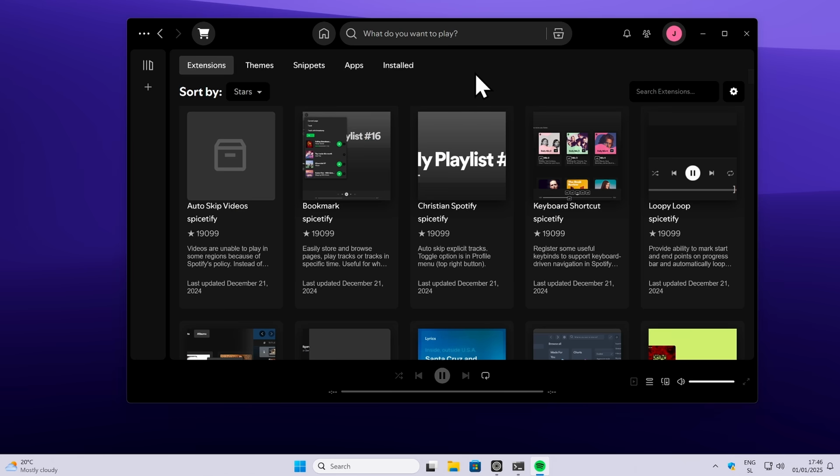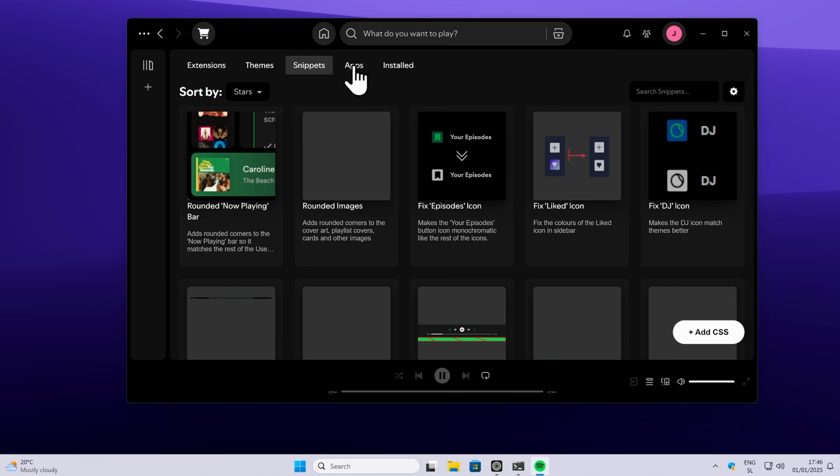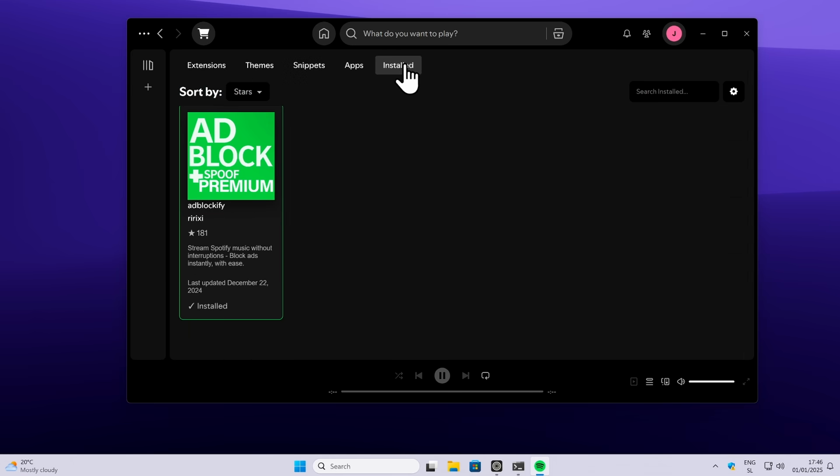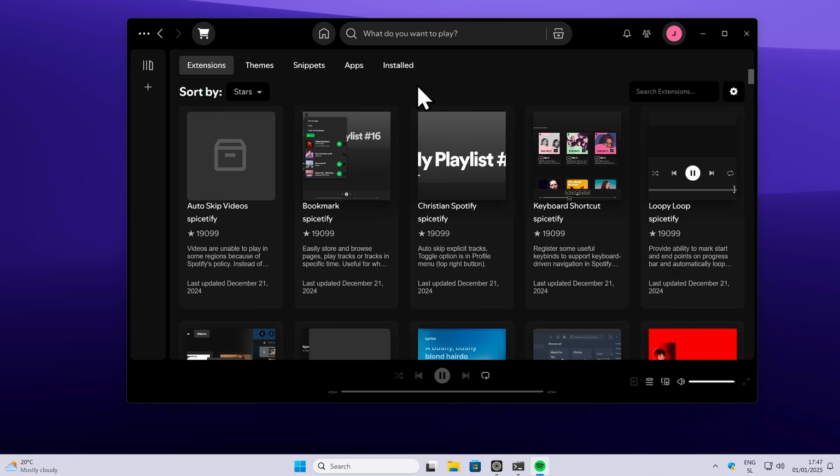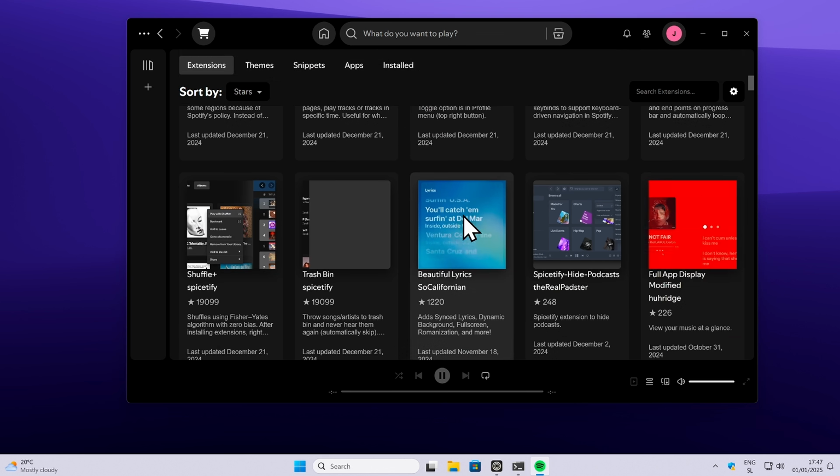Now, this is not everything because Spicetify has many options to install, like extensions, themes, snippets, apps, and you will also see here an installed option, which is pretty much what you already have installed from their marketplace. And the other extension, which I also highly recommend, is this one right here.